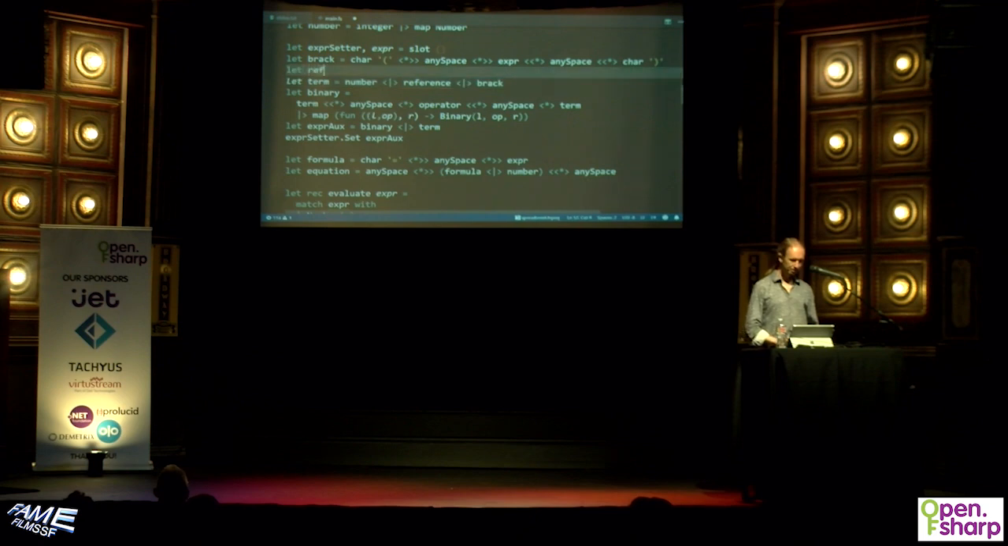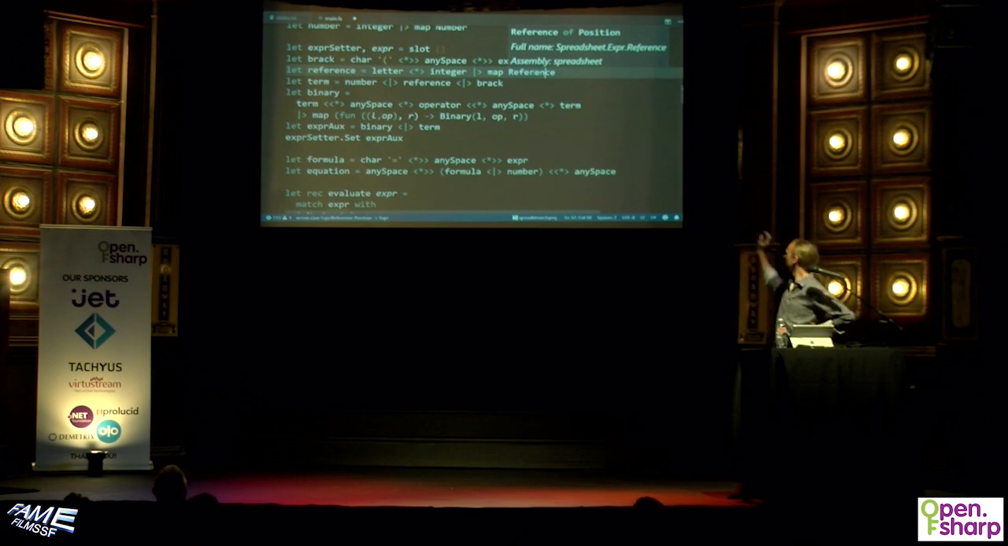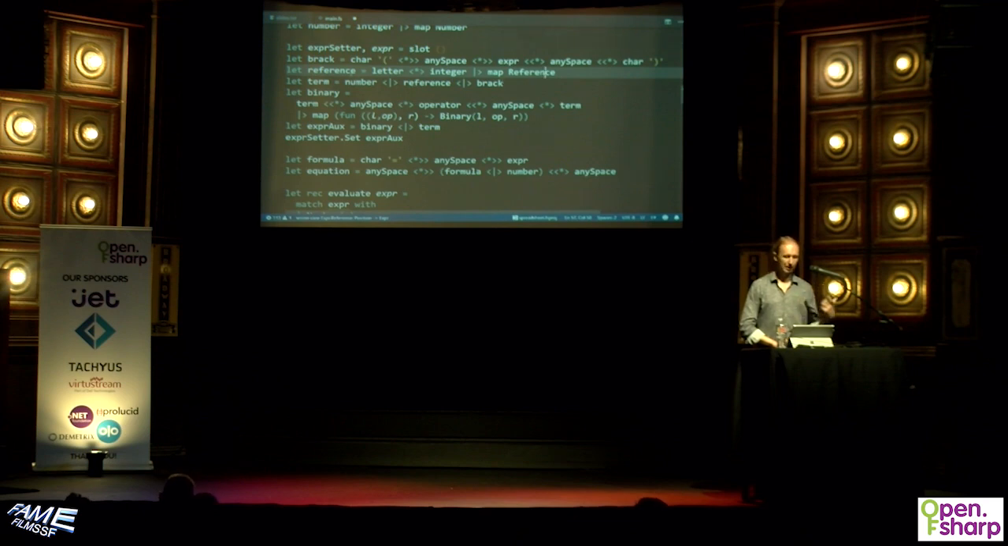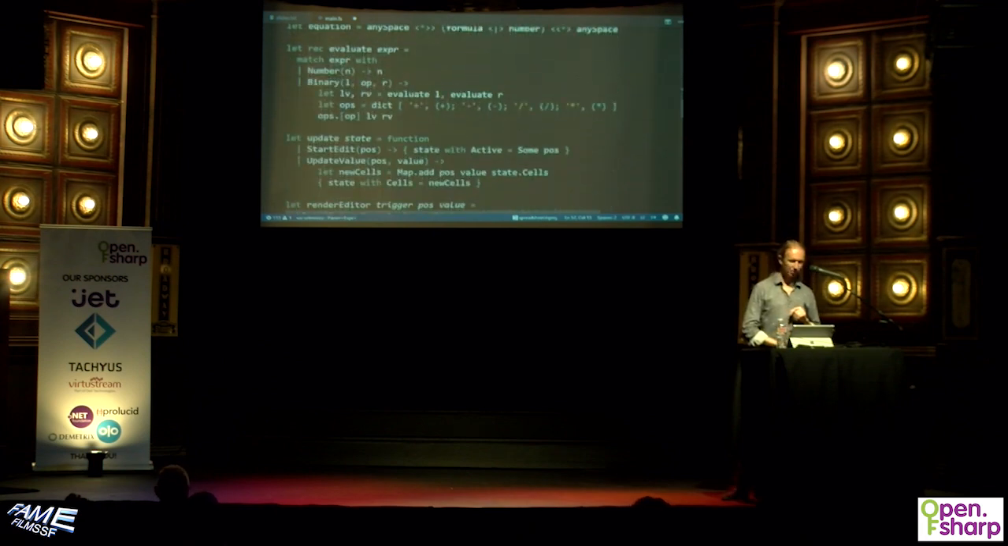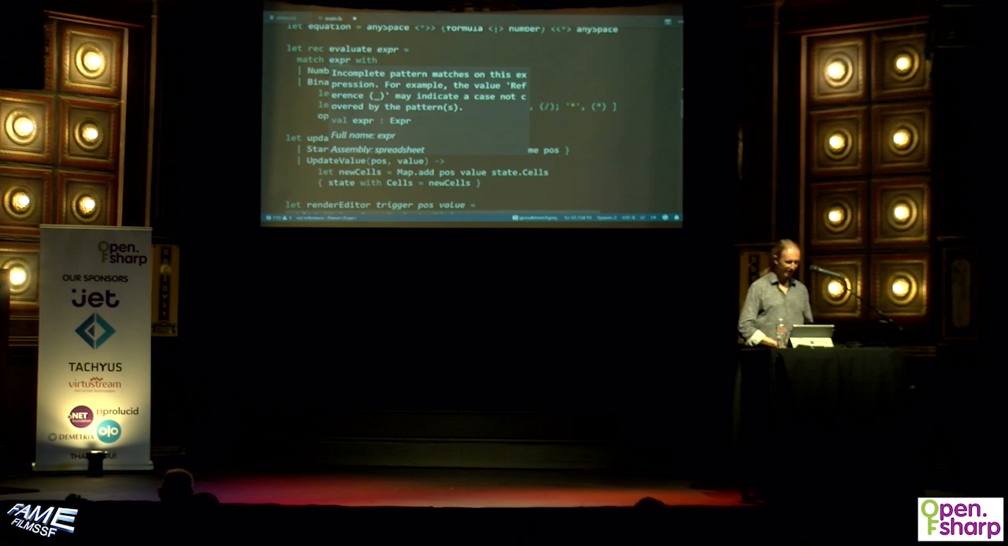And a reference is a letter followed by a number, or followed by an integer. So this is type char and int. And that actually, char and int is the right type for the reference constructor, which takes position. So this way we wrap the parsed string, the letter and number, into an expression, which is a reference. So we've got a parser. We need to fix our evaluator, as the F# compiler helpfully tells me.